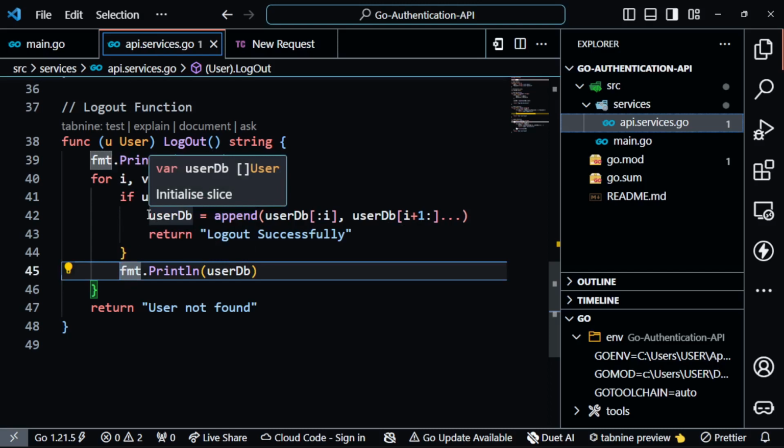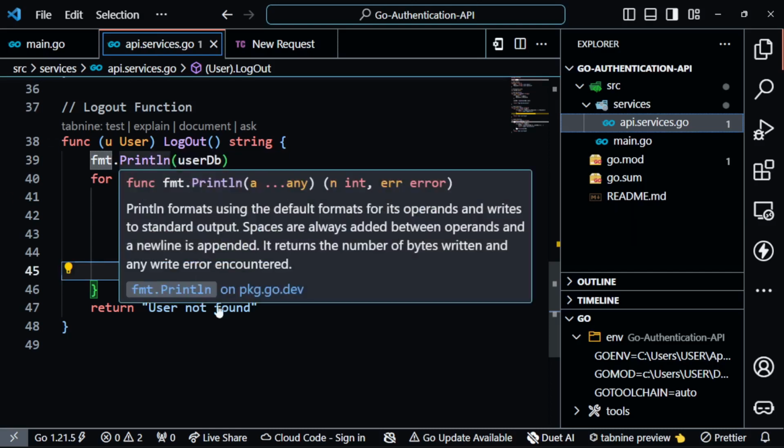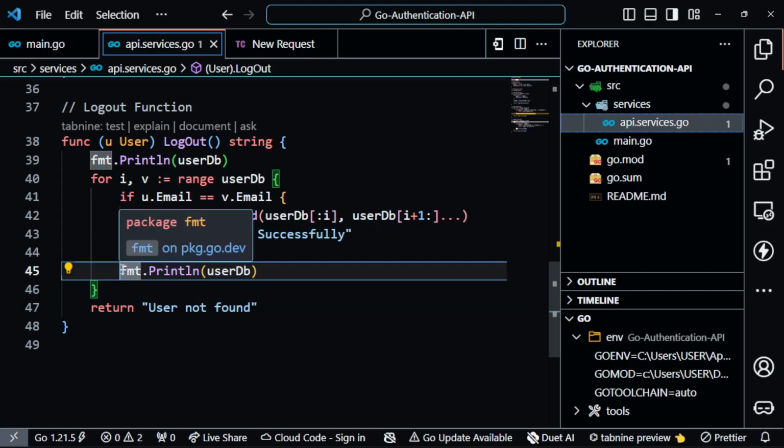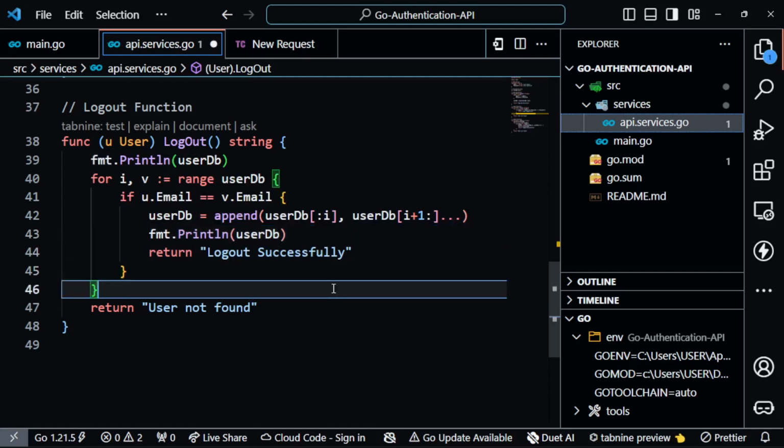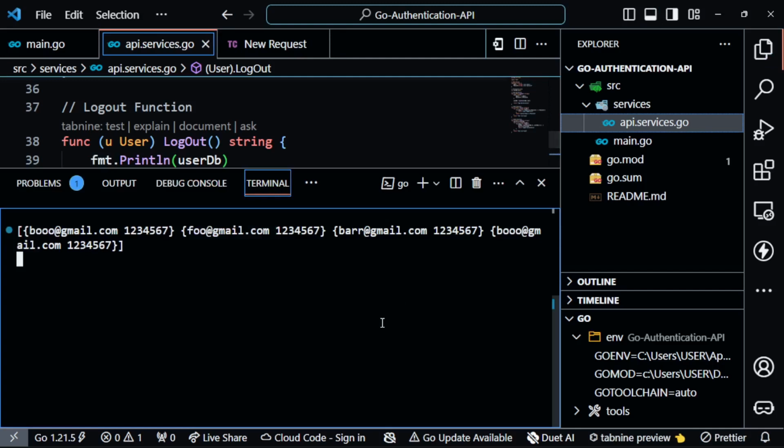Okay, let's move this fmt because we are not returning the user DB back, which will then update our user DB. So let's move this print line before this logout, before we return the logout message. So we move it up here, then we save. Then let's restart our server.